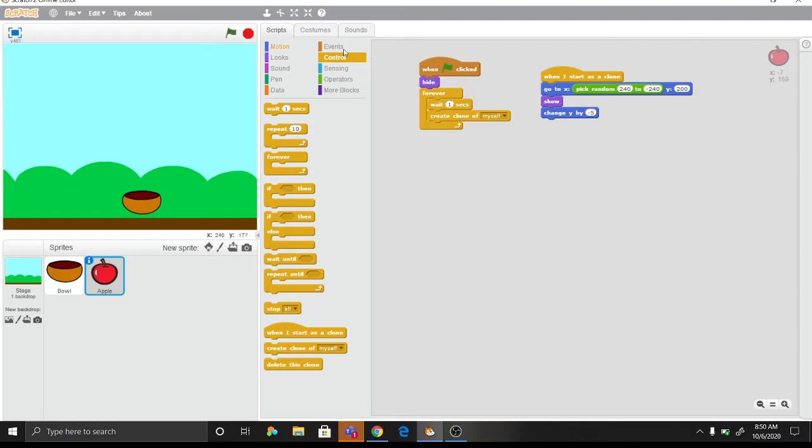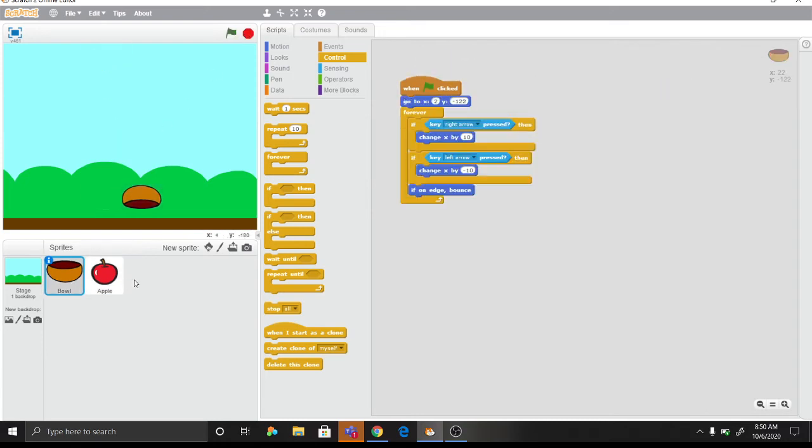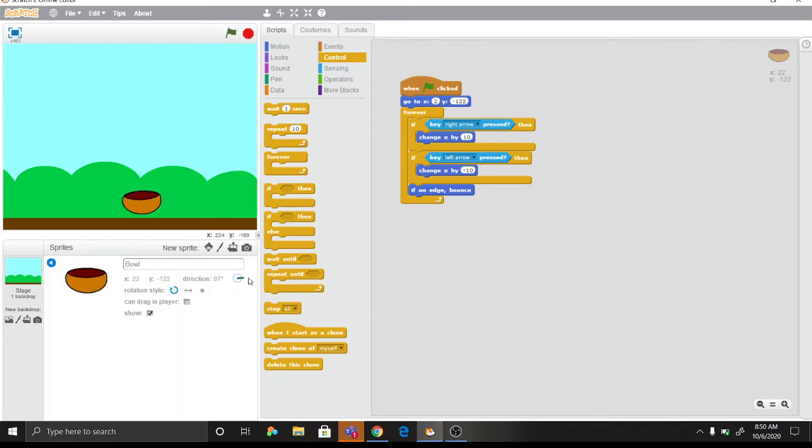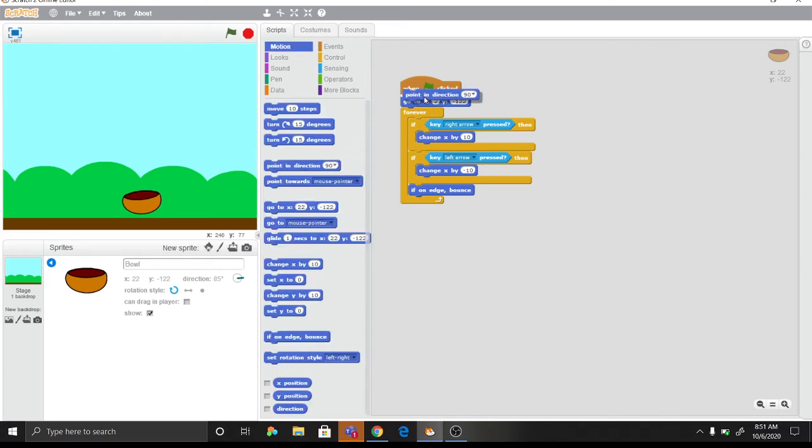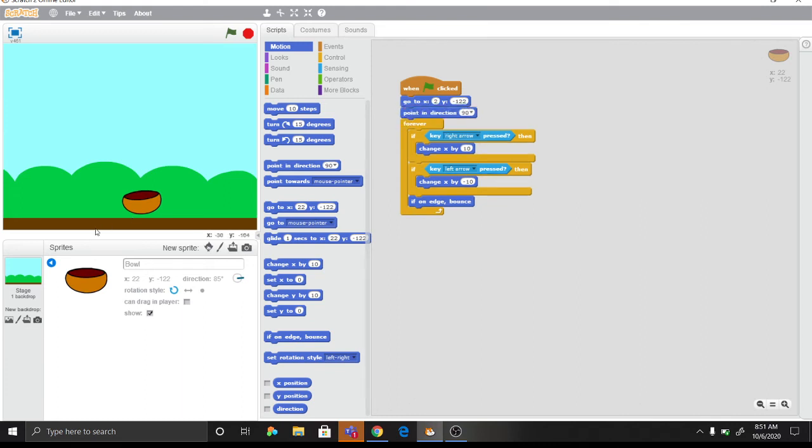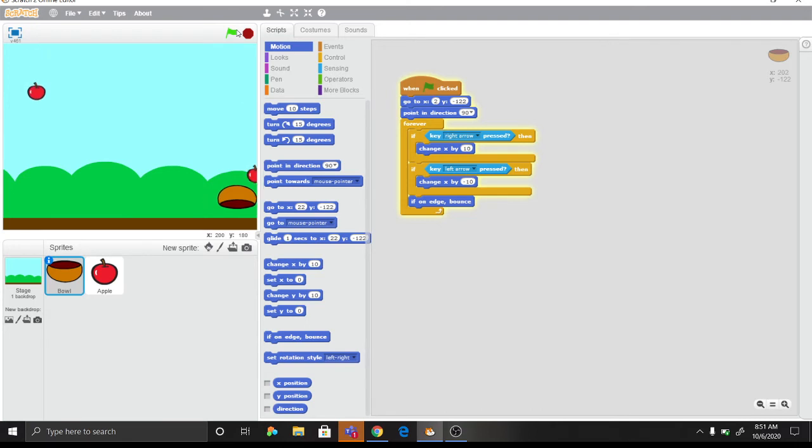Why aren't they coming down? Okay, this should be forever, and now it is working. Why is the bowl creating a thing? So I'll just do point in direction 90 because it just turned upside down, and this should work.